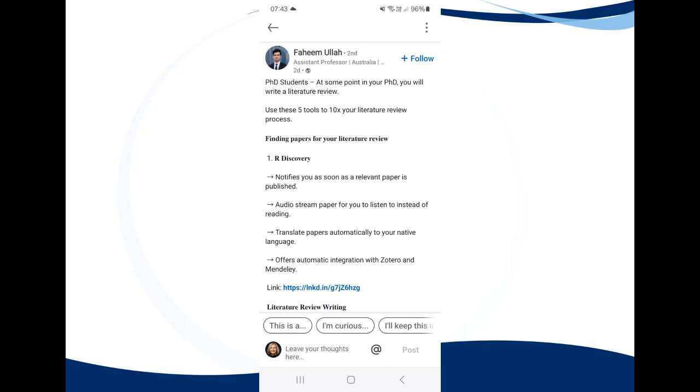Similar to Google Scholar, it will also send you notifications when the latest papers are published within your field of interest. It can audio stream the paper for you to listen to instead of reading it. So I think it's also very user-friendly for those that might have visual impairments. It translates papers automatically to your native language.